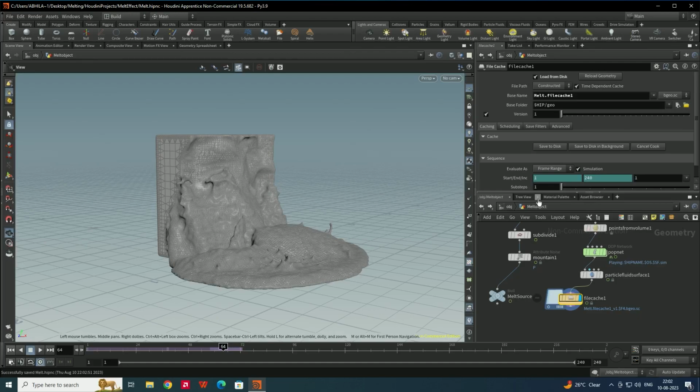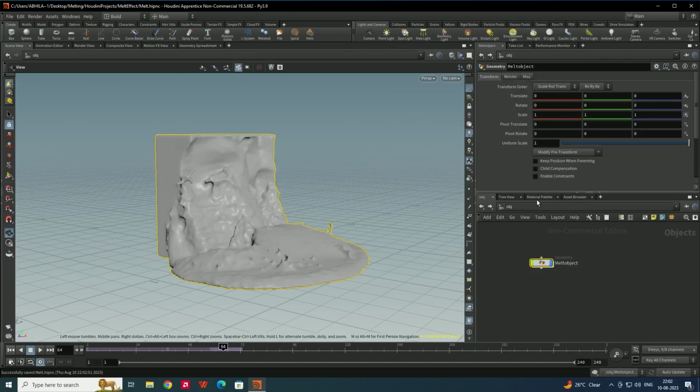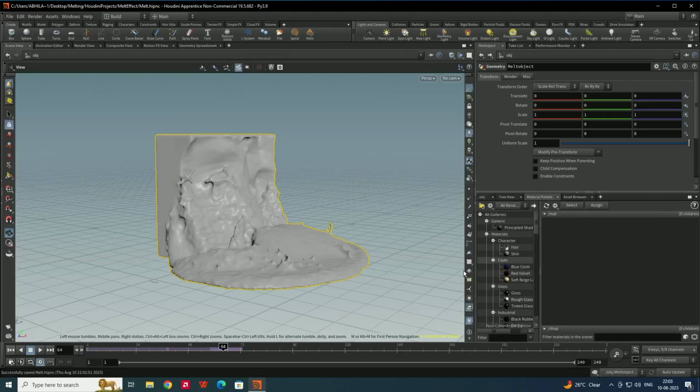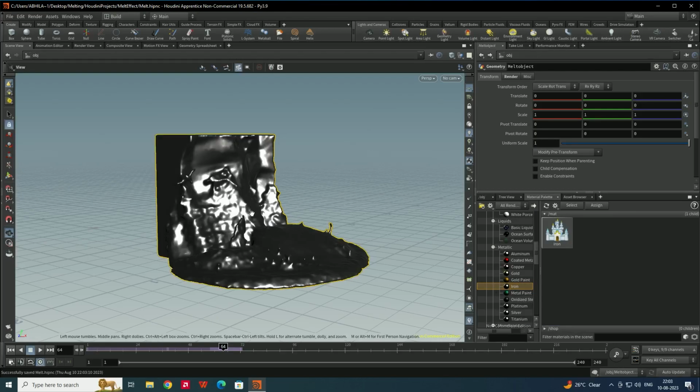We'll give the material. So I will go to the material palette. So here we can give aluminum or copper, but I will give this iron material. Just drag and drop onto this. So now we got this nice material.